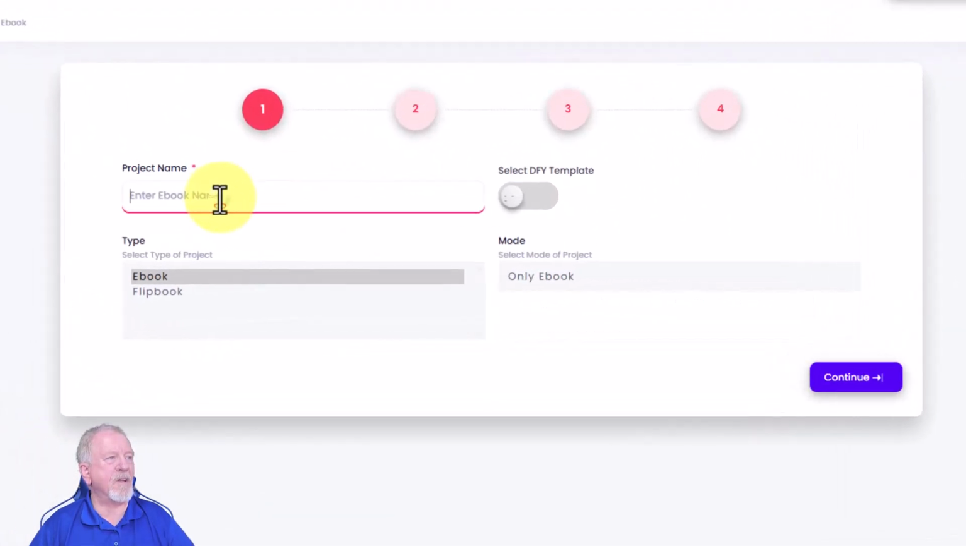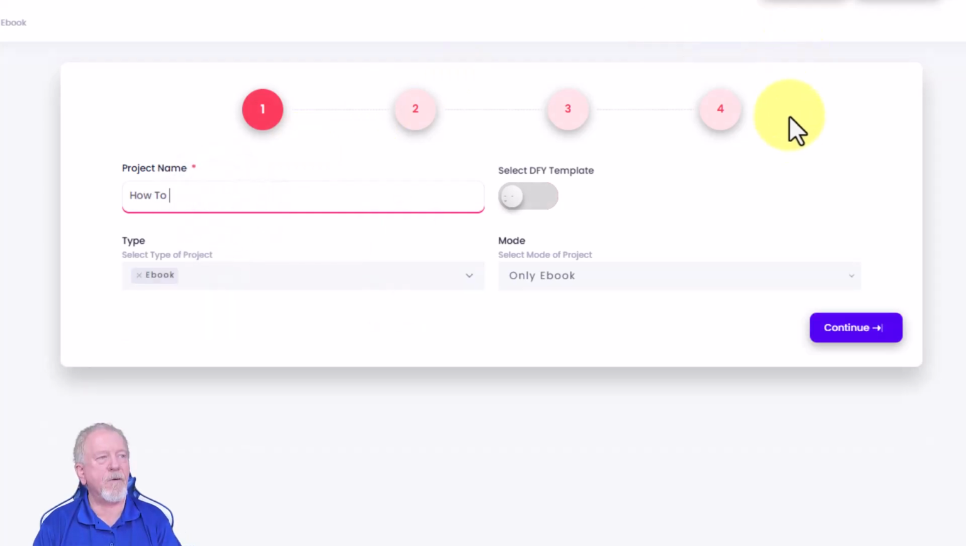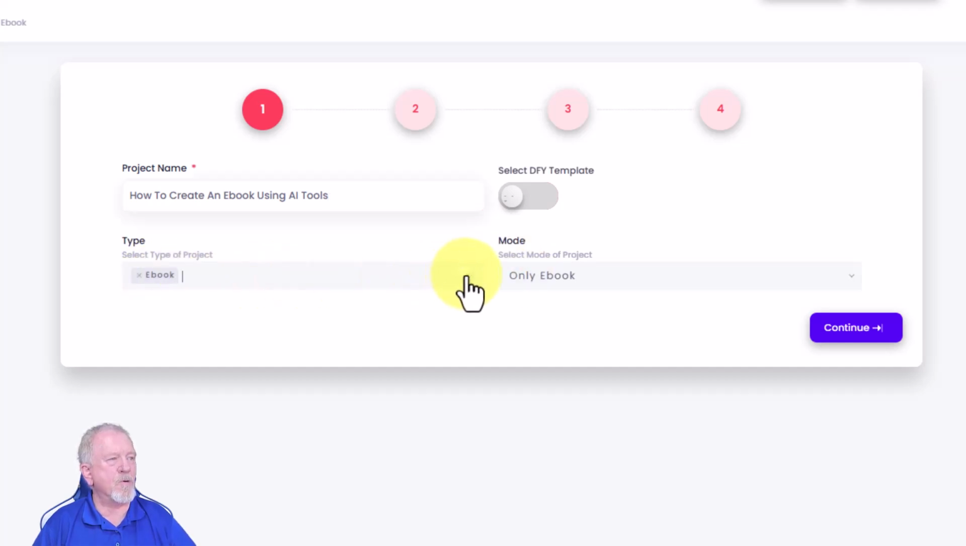Then over here, you have to enter a name. I'm going to call this one, How to Create an Ebook Using AI Tools. Now over here, you have two types that you can choose from. You got your ebook or your flipbook. In fact, you can actually add them both because it can do both of them at the same time.